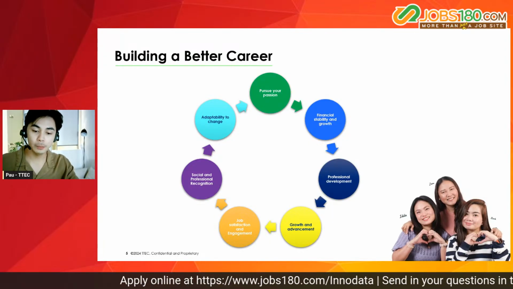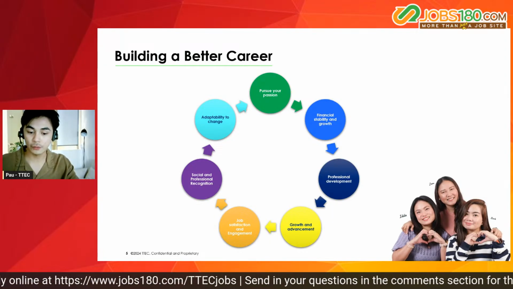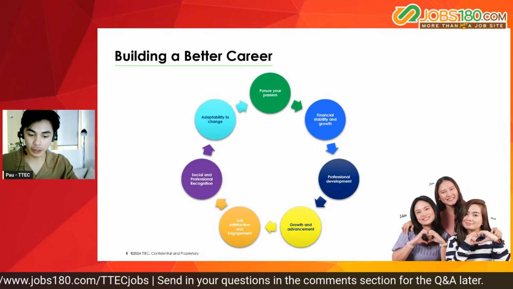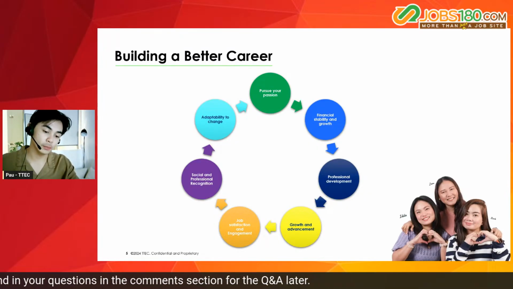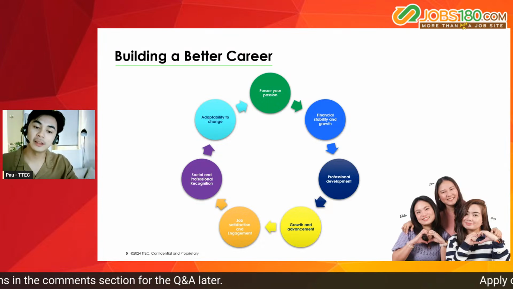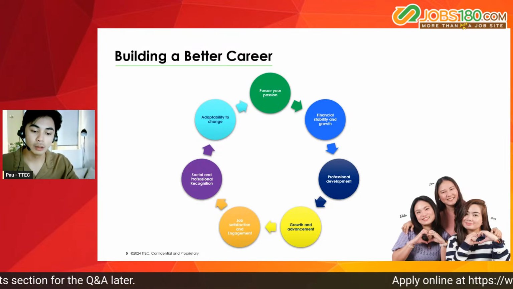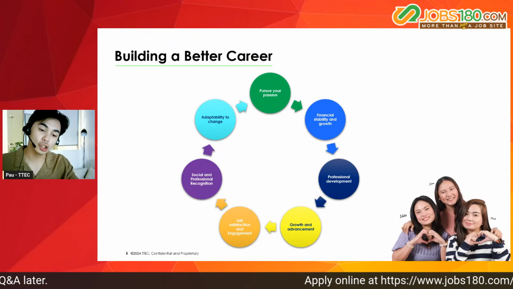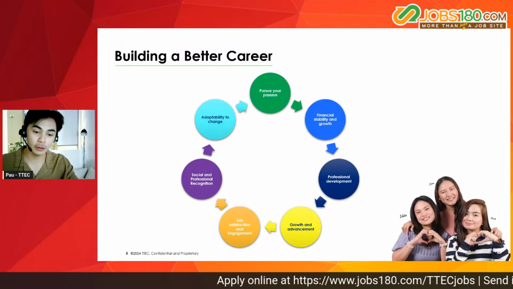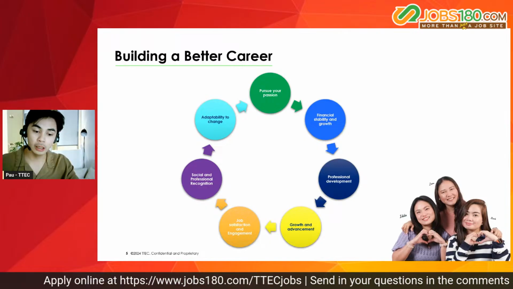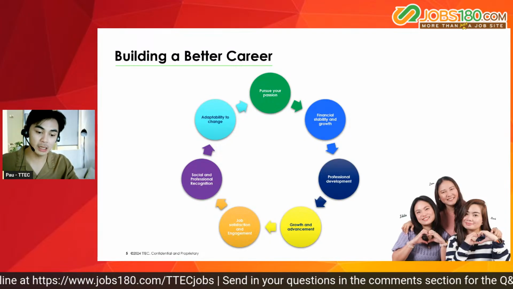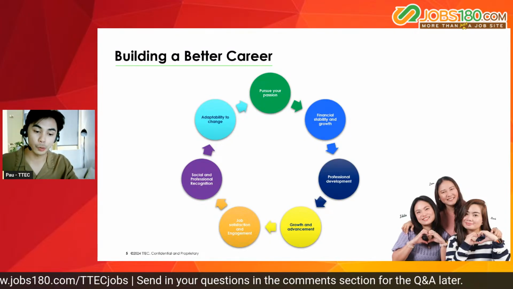Basically, professional development is just a means for you to grow and advance your career. Next to that is job satisfaction and engagement. So you need to be able to identify your satisfactions in the job or in the career path that you are in, and then engagement follows. You cannot be dissatisfied and still remain engaged. It will just cause you to burn out.